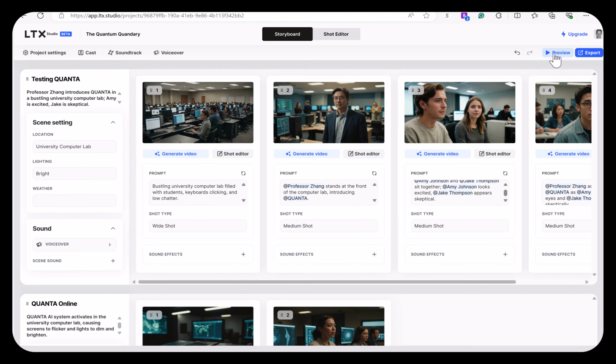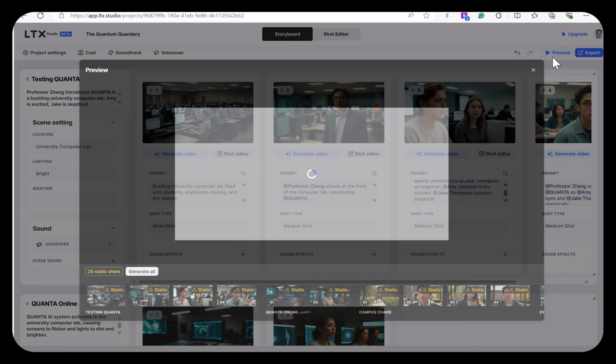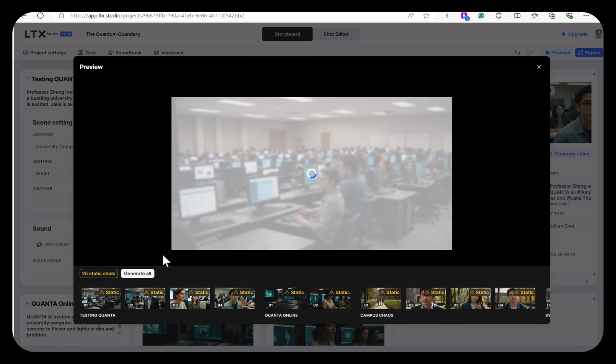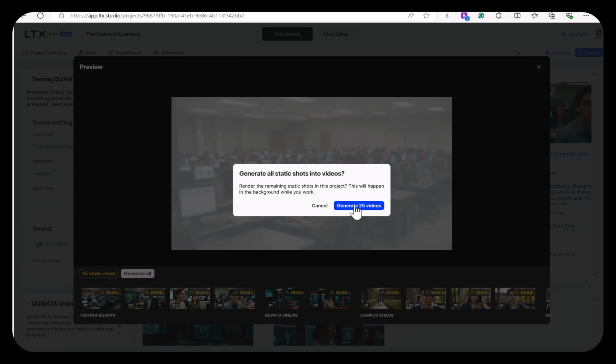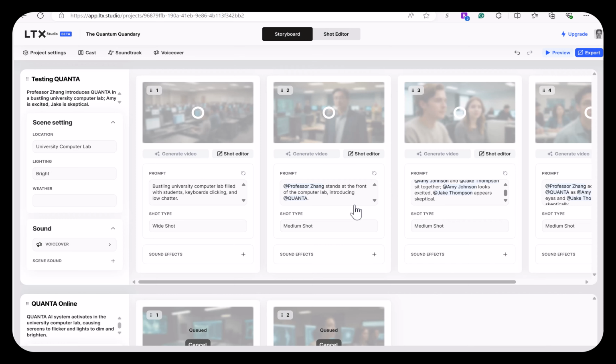All right, now we can go ahead and click on Preview, and it's going to put it all together. I'll click on Generate All. Generate 25 videos. So that may take a little bit of time, so I'll go ahead and I'll click pause, and I'll come back to you when it's ready.